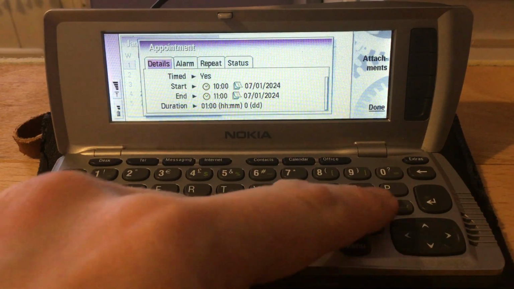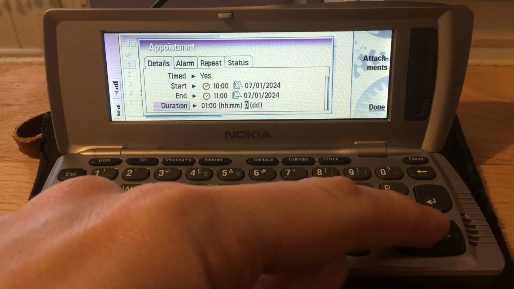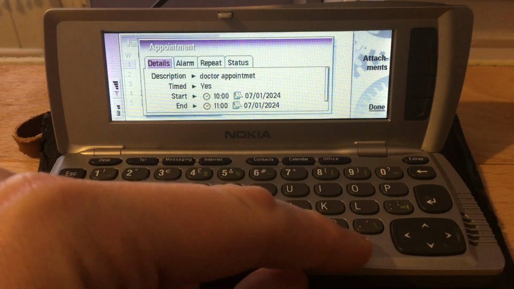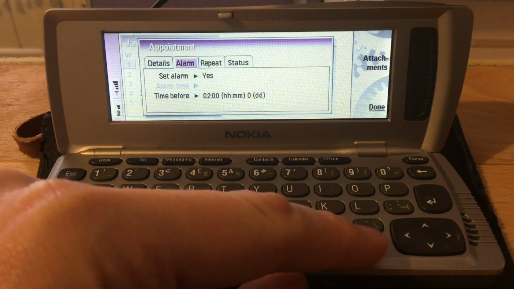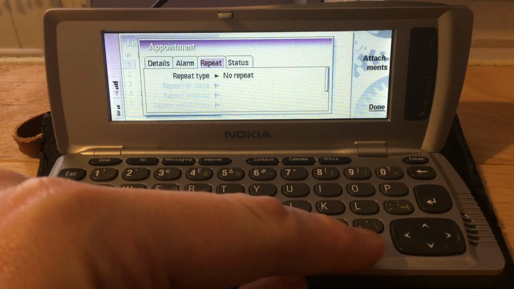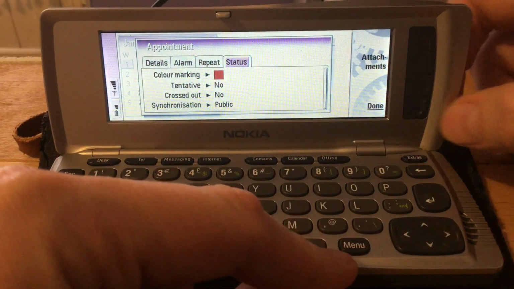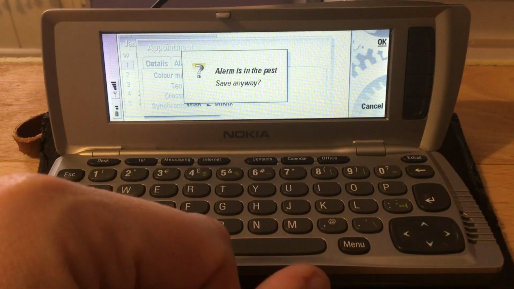Okay, so if we are sure that everything is okay, so time, and yes, we said this is the doctor appointment. Let's go up. Okay, doctor appointment. Everything looks good, so it's going to ring 2 hours before my appointment, and I don't need to repeat it. I just leave it like that, and I hit done, of course. Boom. Alarm is in the past, save anyway.